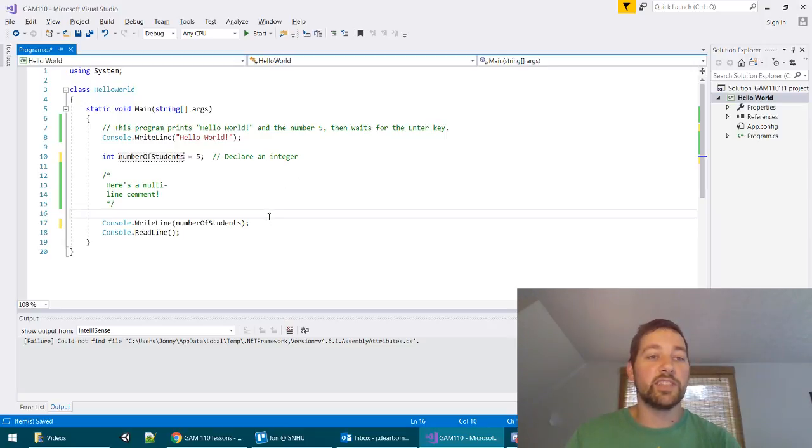Alright, so that's most of the basic pieces of the structure that we've seen so far, and we'll get more into writing some more code.